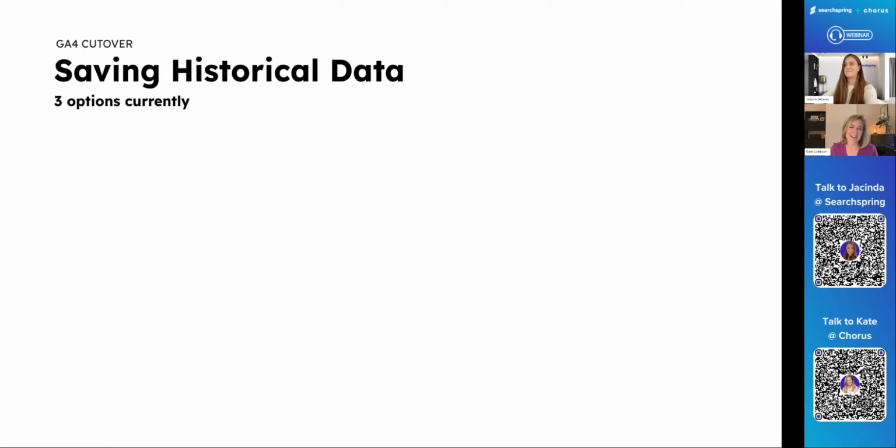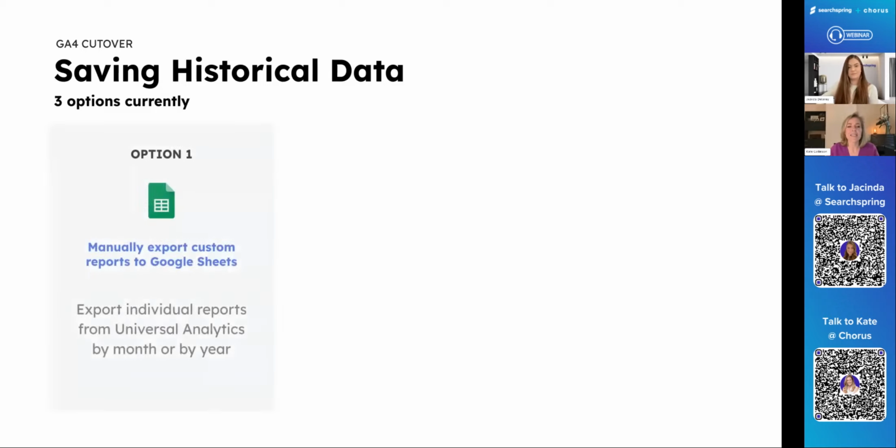So I want to run you guys quickly through 3 options for saving your historical data in Universal Analytics. Firstly, you can manually export within Universal Analytics some custom reports to Google Sheets. This can be a bit of a laborious process. It's very manual, it's very basic and time consuming, and you need to make sure that you're capturing the right dimensions and the right metrics that you might need to look at on a historical basis.